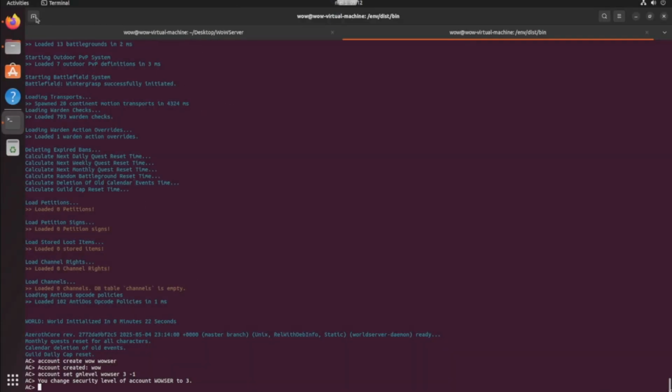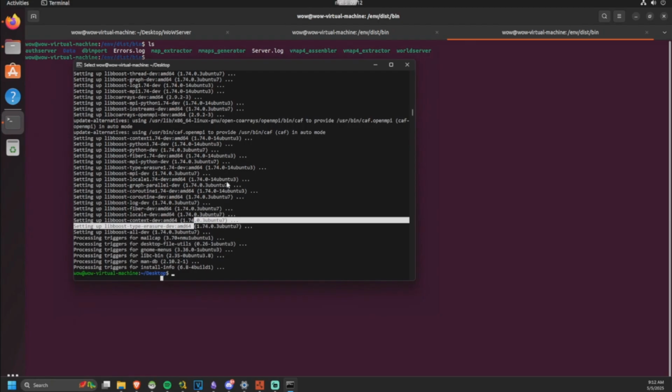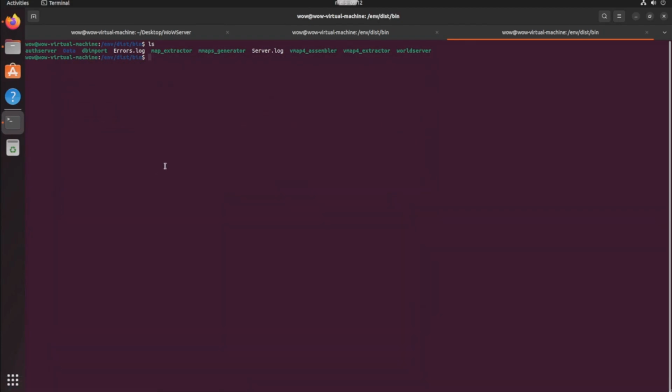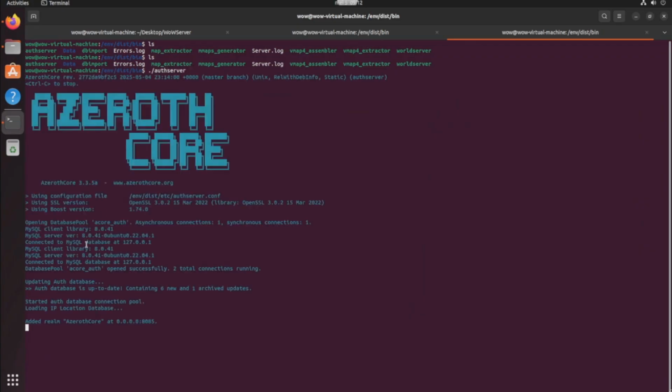Now, other than this, you have a running server. It is running. What you can also do now is run another terminal. In this case, if you were running it on your Windows machine, you'd have to open up another terminal as well. And now we have to run the auth server. So now we're going to run the auth server, and you're going to see that it was added at said address at 8085. That's awesome.